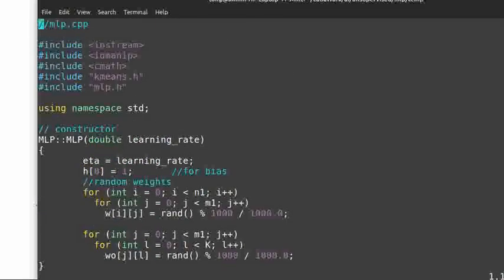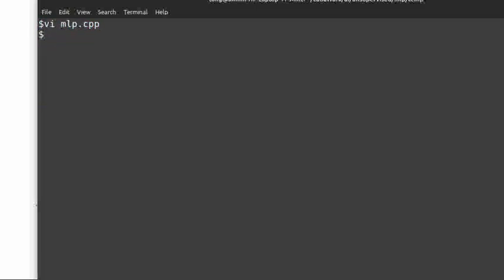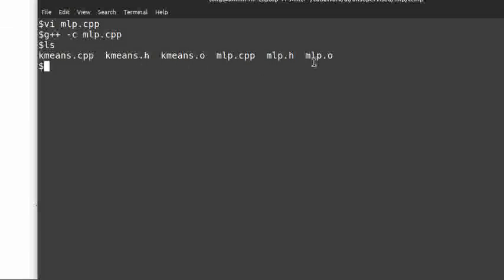Now let's try to compile it. g++ -c MLP.cpp. So it compiles, so there's no error. So now we have these object files.